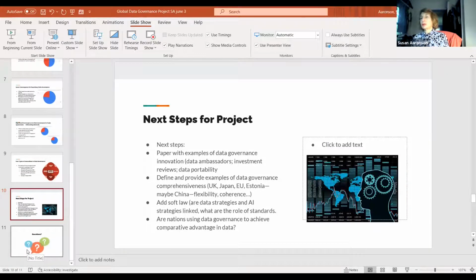The next thing we're going to do next week, we'll be sending out a paper about data governance innovation. And then we're moving on to the data governance comprehensiveness. And so I'll tell you who we think has this, and that's the UK, Japan, EU, and Estonia. No, maybe China. When we say has this, we have 12 criteria, and no nation had all 12.